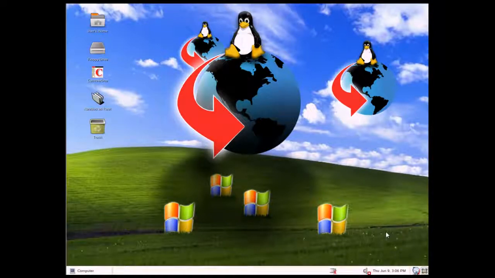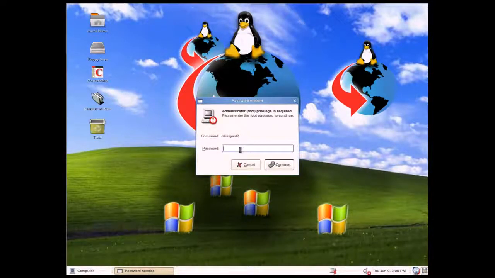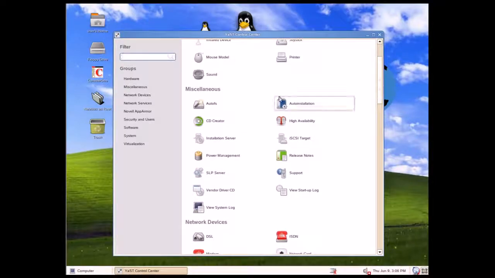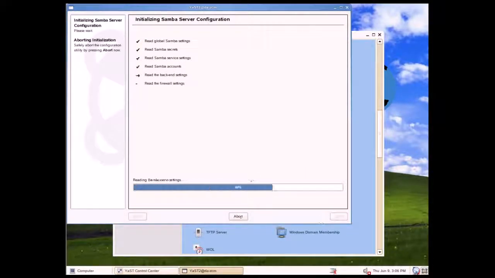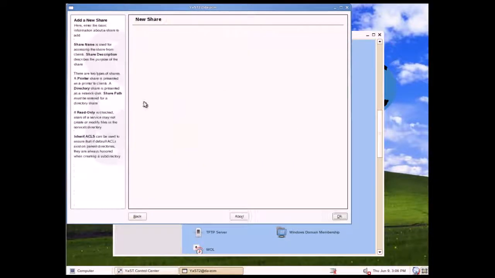So I'm on our Linux server. I'm going to go to our YaST component. So computer and select YaST. We'll log in. The Samba service is already up and running on this server, so I really just need to connect and create a share. So I'm going to click Network Services, select Samba Server, and once it gives us the interface, we'll be able to create a new share. So here with some existing shares, I'm going to add a new share.